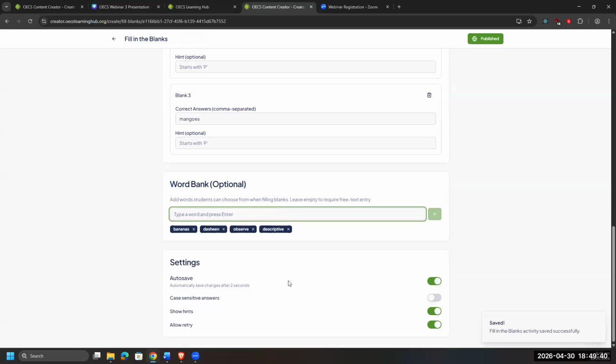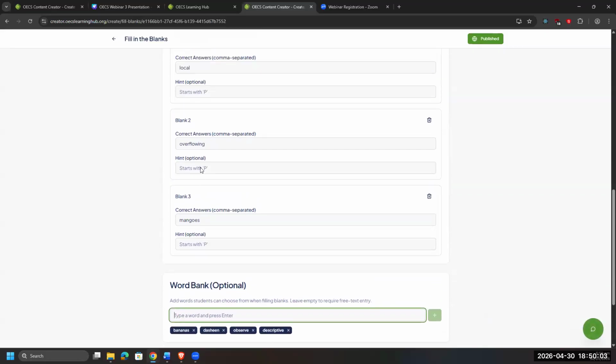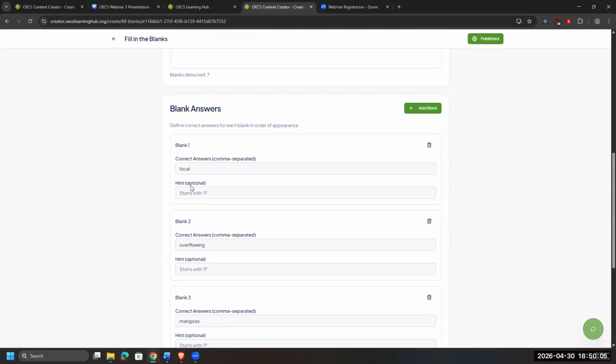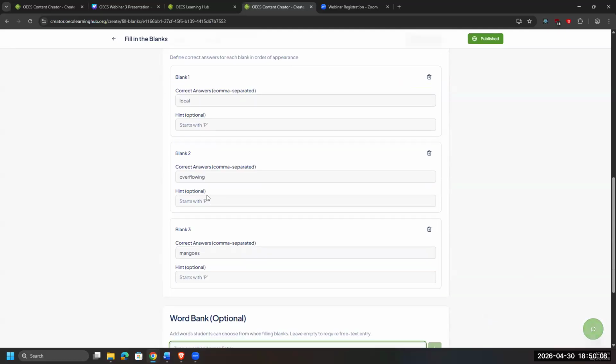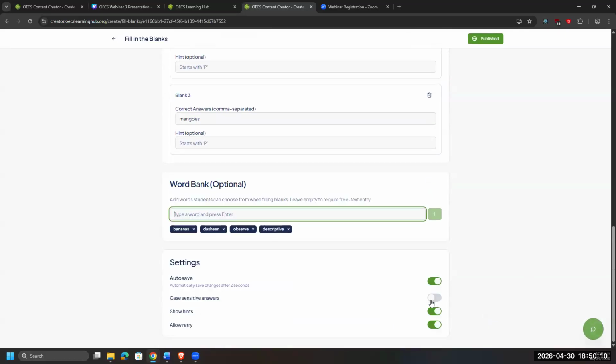And then now I can say whether I want it to auto-save the changes after every 2 seconds to protect our students' progress, whether we want to show hints, whether we want to allow the student to be able to retry, or if our words are case sensitive. Unless absolutely necessary, I would urge you to leave that off because we know that sometimes our students may not capitalize words. So unless it's absolutely necessary and we want the case sensitivity to be a feature, then we should leave that off.